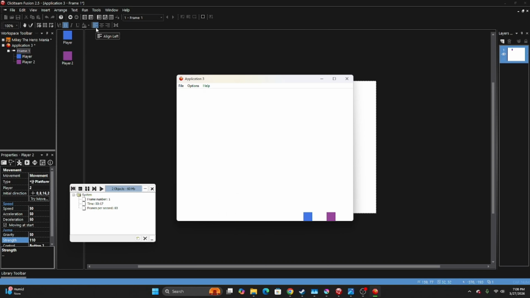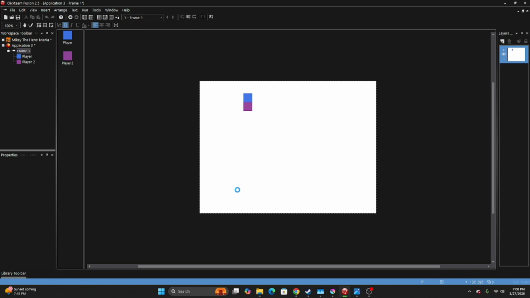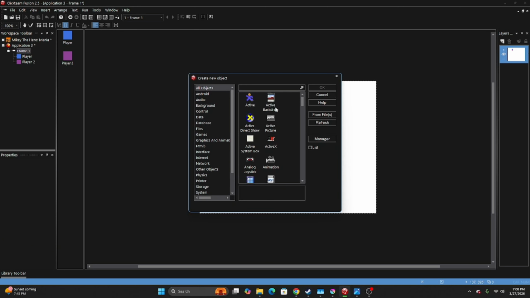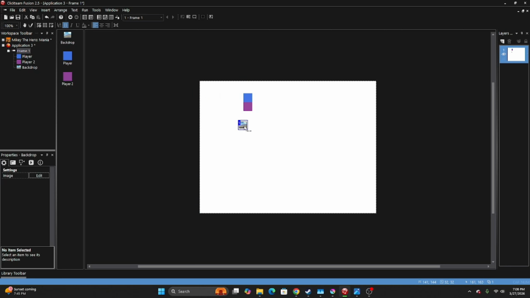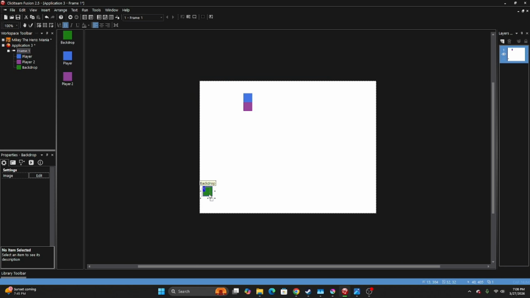Now you might be wondering, what about scrolling? Well, I'll teach you about scrolling. And this might actually be where backdrops come in. So we're going to take a backdrop first. Make it green. Bring it here.